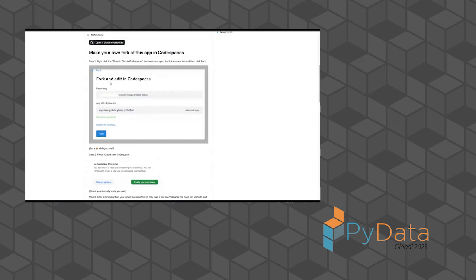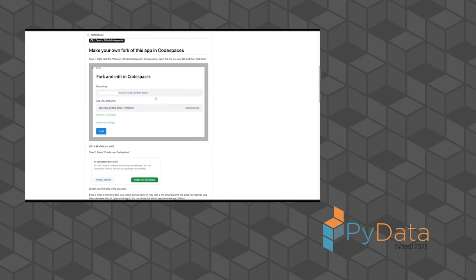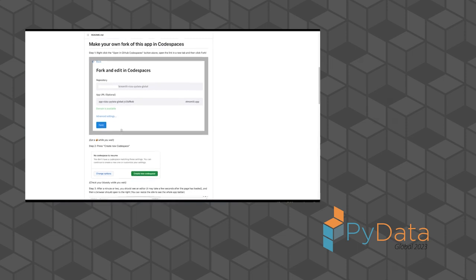So if you click this button here, open in GitHub Codespaces, it will open up and it'll give you the opportunity to create a fork of this app. You can change the URL if you want. It gives you some gobbledygook URL, or just leave it as is. But this URL will be live and shareable after you've built this, and you can share your work that way.